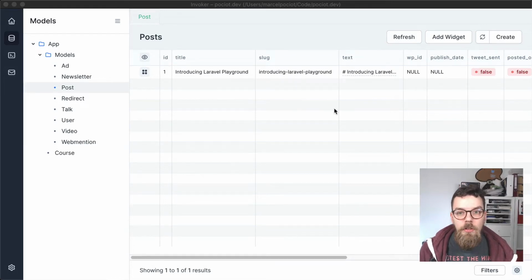Hey, I want to show you how easy it is to add custom plugins to Invoker. There are many ways you can add plugins and many different areas of the application where you can hook into with a plugin.